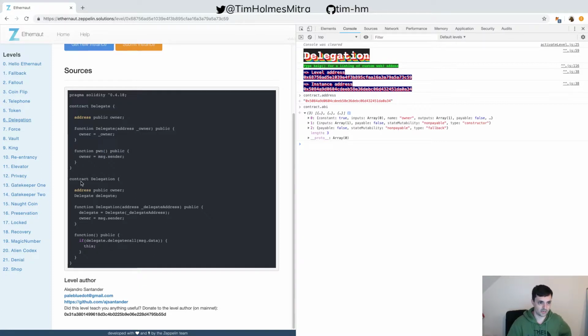So in the Delegation one here, the challenge is how do we own the Delegation smart contract, right? When it's created, it's set to whoever creates it as the owner. And then we see nowhere in here being able to set the owner again. But you can see the delegatecall. The delegatecall is kind of what we want to try to exploit.